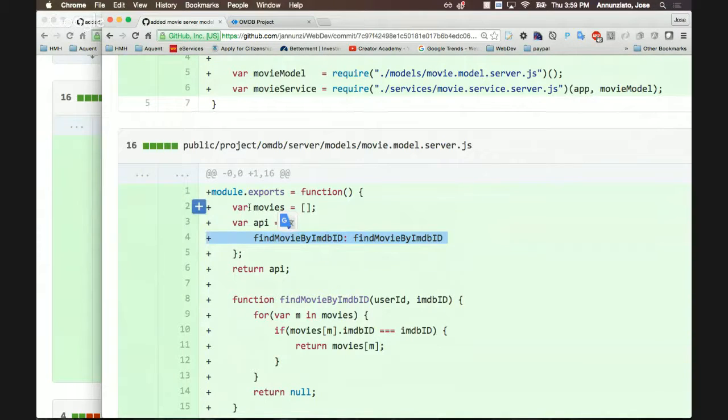It's going to keep track of the movies in this local variable movies. It's a variable that's instantiated on the server, so it'll have the lifetime of the server. When the server gets rebooted, all this goes blank. But as long as the server is running, we're going to keep track of all these movies in memory.